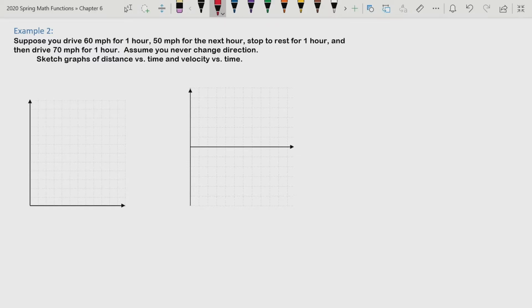Example 2. Suppose you drive 60 miles per hour for 1 hour, then 50 miles per hour for the next hour, stop to rest for an hour, and then drive 70 miles per hour for 1 hour. Assume you never change direction. Let's sketch graphs of distance versus time and velocity versus time.